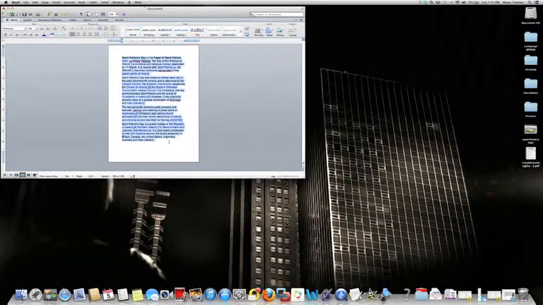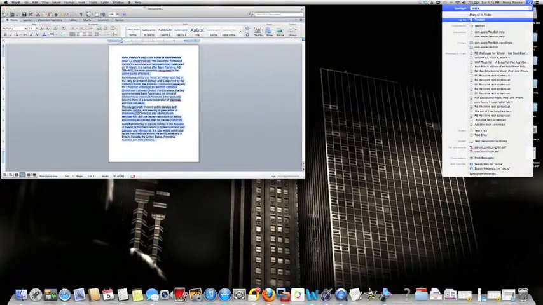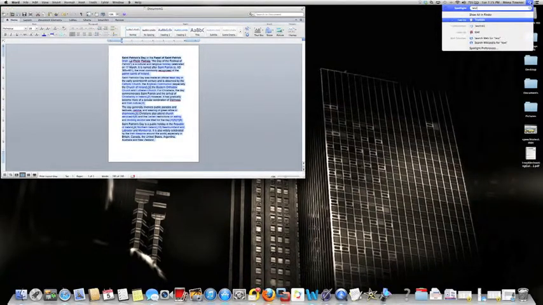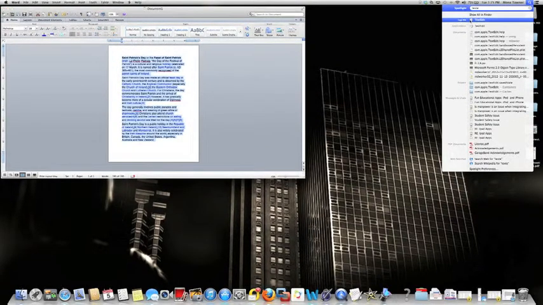We're going to Command C to copy it. Okay. Then we're going to go over here to Spotlight Search. We're going to put in TextEdit. We're going to open that up.